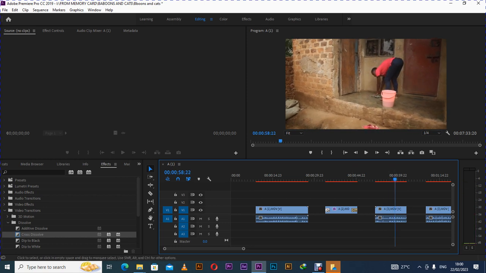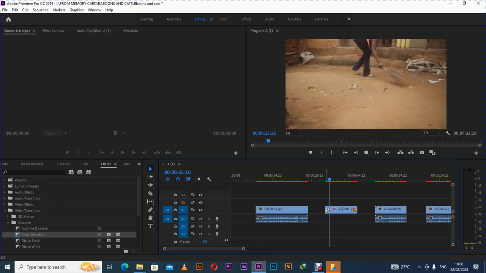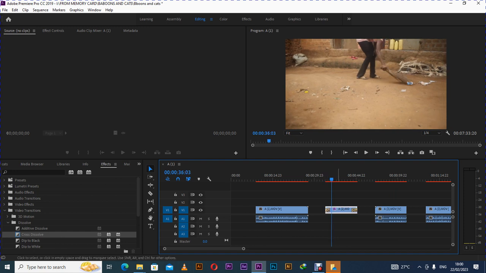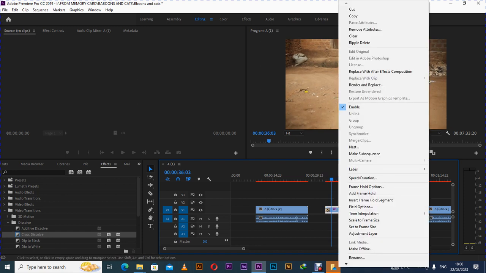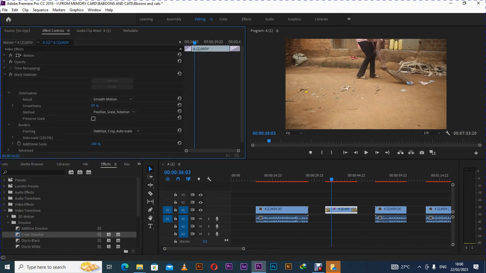But remember, we would want to use a little bit of slow motion within this clip, but you can't mix stabilization and slow motion. We can try it because if we go to this clip and click on effects control, we've already added the warp stabilizer.